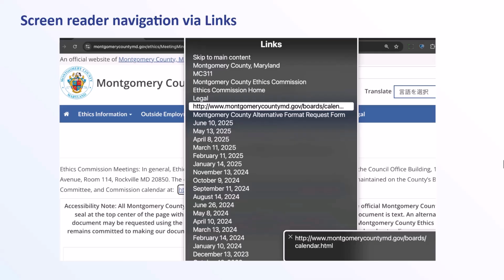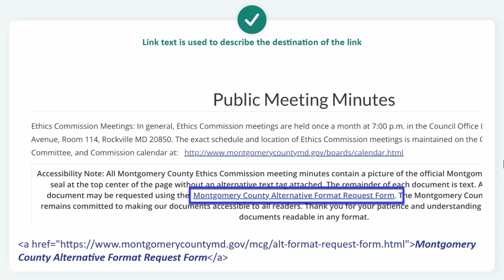Otherwise, if they go to open, say, a links list and they want to navigate this calendar page by the external links available, it's not going to make as much sense if their screen reader is trying to announce or spell out a long URL instead of a link title. It won't be as clear to them how that link might be different from other links than it would be if you had used a link title. Like we said a moment ago, this is a great example, Montgomery County Alternative Format Request Form. If that's what my screen reader announces, I can be relatively confident that this link will take me to a form page where I can request information in an alternative format.